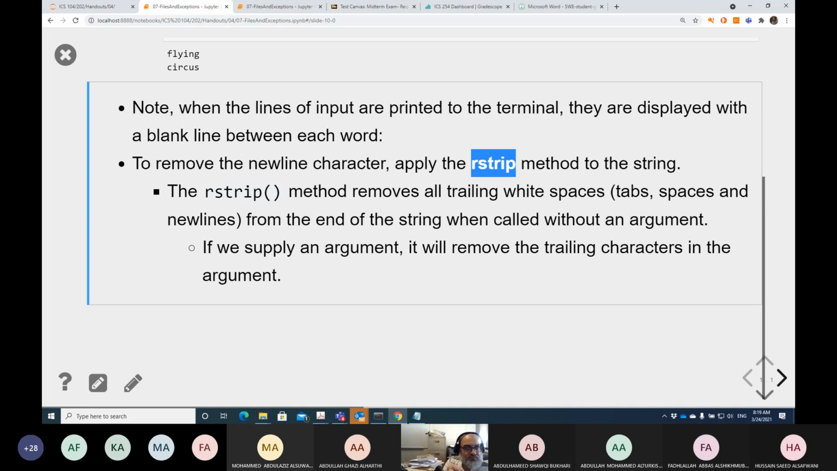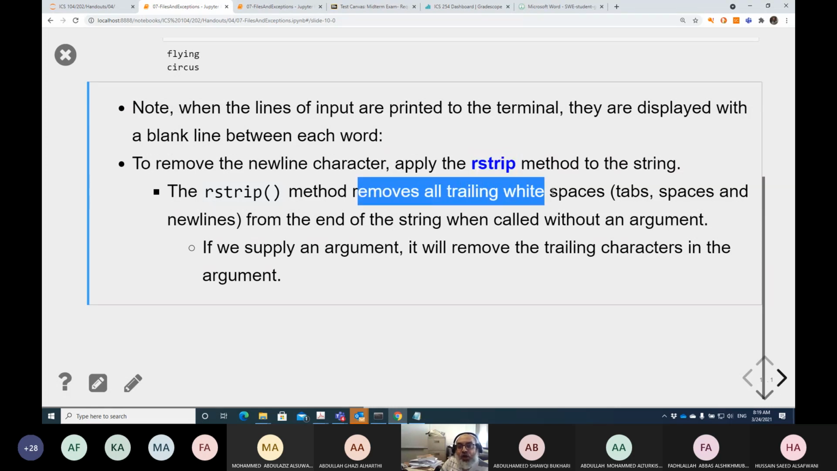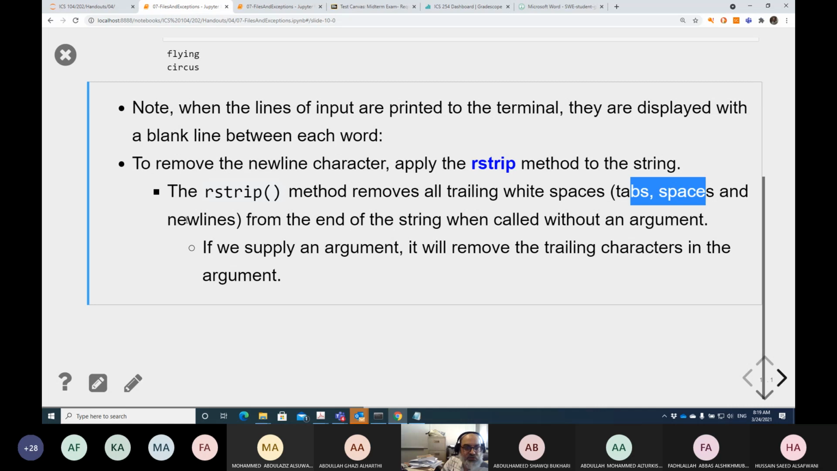L strip, from the left, from the beginning, right? So what does rstrip do? The rstrip method removes all trailing white spaces, all the white spaces at the end, until you reach the first non-white space character from the right. So all tabs, all spaces, all new lines will be removed from the end of the string when called without an argument. When we call rstrip without an argument, all white spaces are removed.